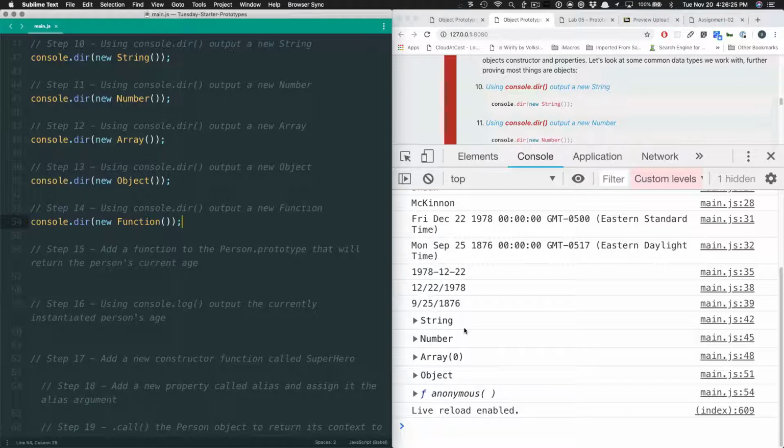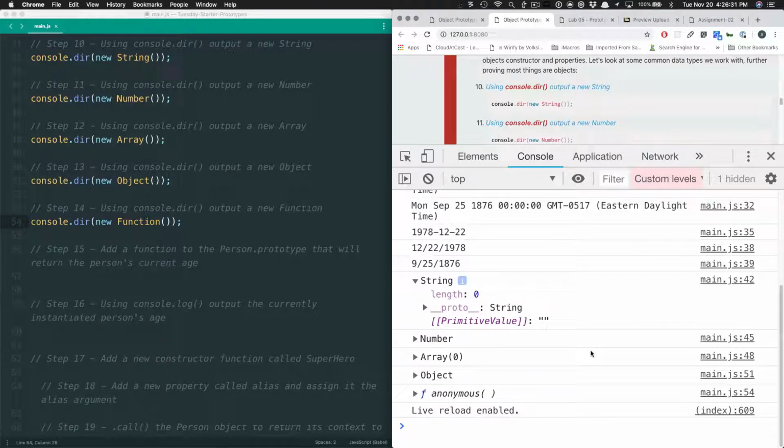To further prove that these are all objects, if you click the little arrow beside these guys, you will see this wonderful thing called proto. And what proto is doing is it's telling you its inheritance chain, right? It's called the prototypal chain. So our string object, when we create a new string, we're actually creating a new object, right? So we have this new guy called OBJ, we'll just say. His name is OBJ, and he was instantiated from string. So he is technically inheriting from the string object. That's where he's coming from.